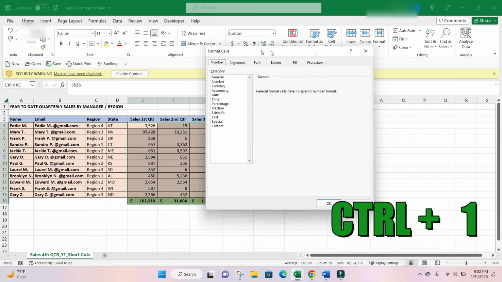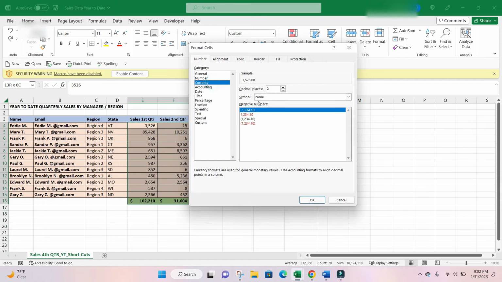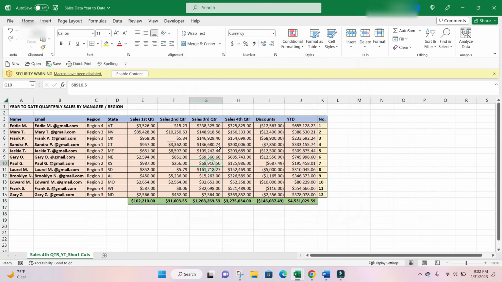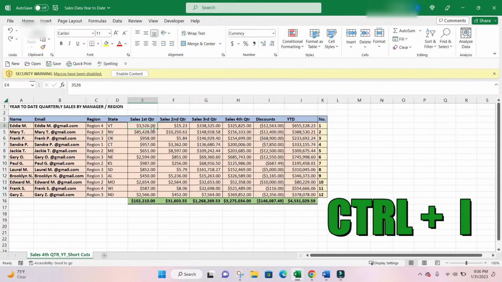That brings up your Format Cell dialog box. We can go into Number, General, Currency. We can add a symbol if we want, 2 decimal places. Hit OK, and there you have it. To italicize a font, Control I. To make the font bold, Control B.